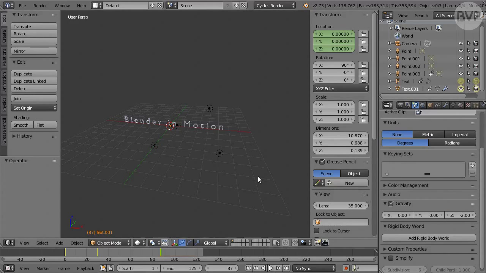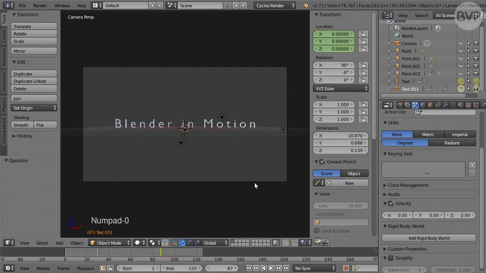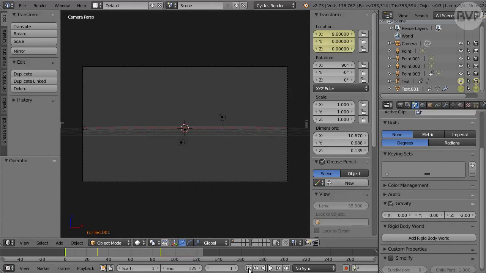In the 3D view, press numpad 0 for camera view, go to frame 1 and play the animation. If all is well, the letters fall in, separate again, slow down and explode into tiny pieces.